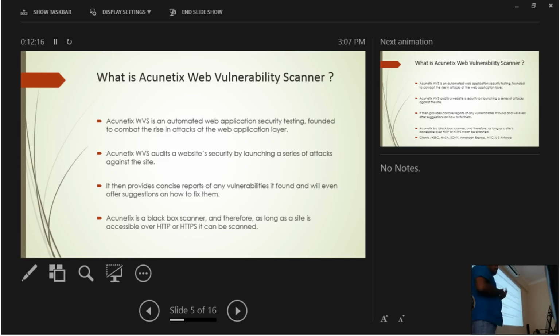They have a desktop application and an online application. I will be demoing both of those. Acunetix will audit the website security by launching serious attacks against the site. There is a list of methods and attacks identified by professionals, how hackers can attack a site and what are the ways they can do it.